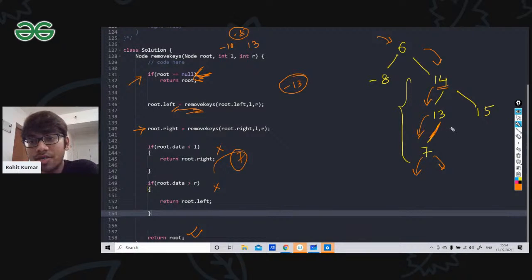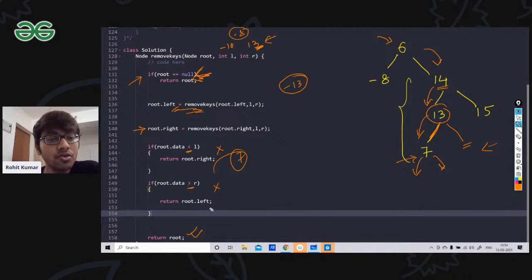Now we are going to call on 13 dot right. You find a null. So calls for left and right of 13 are finished. You're going to check for 13. So 13 is still intact, right? That's the reason we have not used equals to over here, right? There is only less than and greater than. Return root dot right only if root dot data is less than l, and return root dot left only if root dot data is greater than r. So this will also stay there. We are simply going to return root.